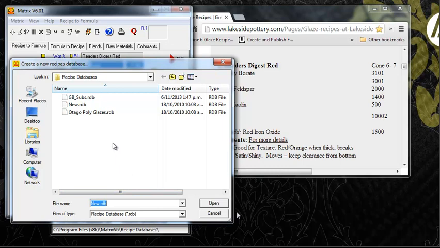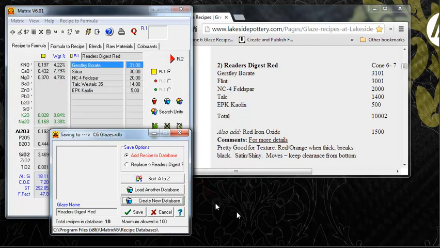A window opens to tell us that we're in the recipe databases folder. It lists the databases already in that folder. And in the file name box, the default name is new, which we will change to Cone 6 Glazes. We'll then click Open. Now we're in the Cone 6 Glazes recipe database, which of course has no recipes in it yet.